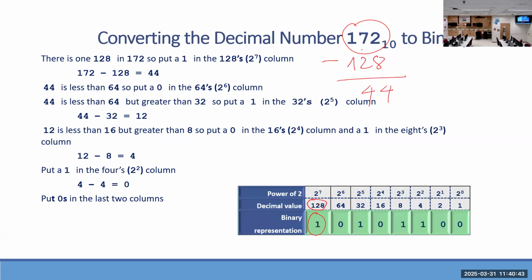Now, in order to make up the 44, I don't need 64 here. That's why I put 0 here. I move to the right. In order to make the 44, for sure I need 32 here. That's why I put number 1 here. So when I put number 1, I have to minus 32 here. So I have 12 left. Now I move to the right. In order to make up the 12, I don't need 16 here. That's why I put 0 here.